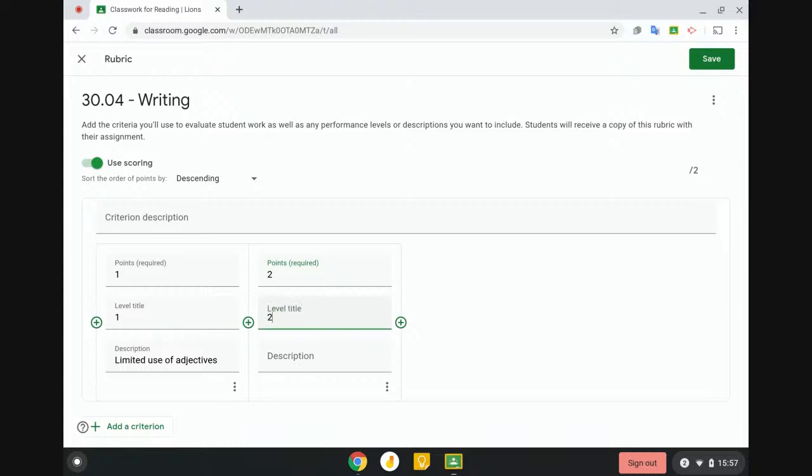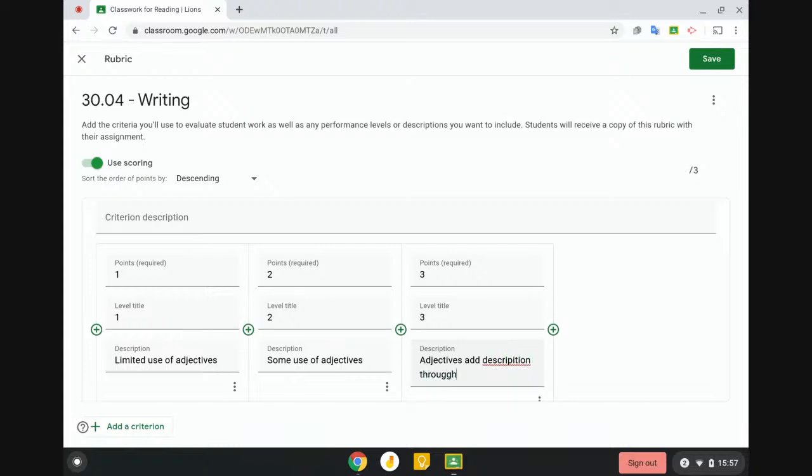So for 2 points, I'll just do the same level title for speed, but you can be a bit more specific with this. Some use of adjectives. And then for 3 points, adjectives, add description throughout. Oh, can't type the written work. And get rid of that extra I.